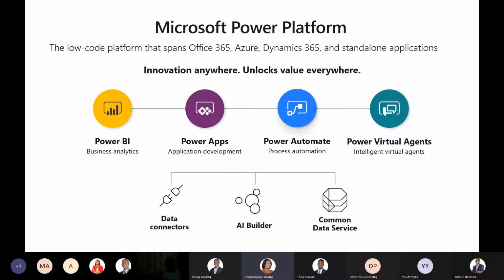Most times those are chatbots which are just replying to your messages, and the agent there is not readily available, so there's a chatbot attending to your request. Power Virtual Agents allows you to create an intelligent chatbot that can attend to your business needs when you're not available. So that is what the Power Platform basically entails: Power BI, Power Apps, Power Automate, and Power Virtual Agent.